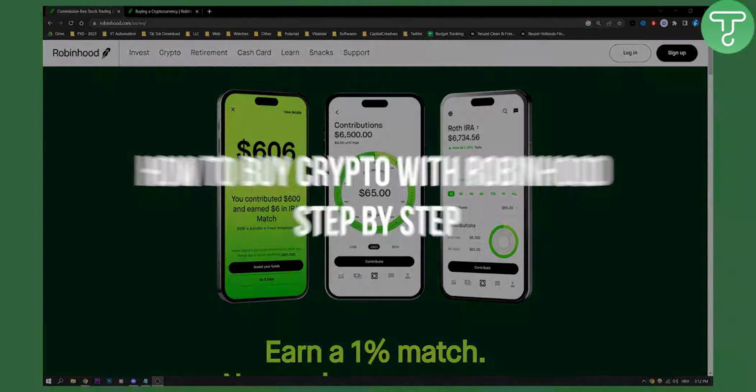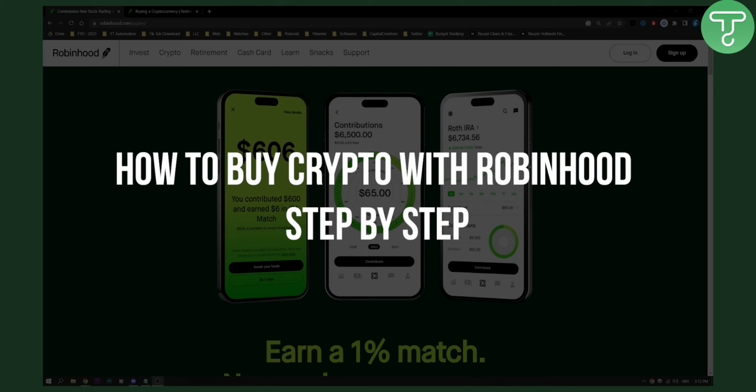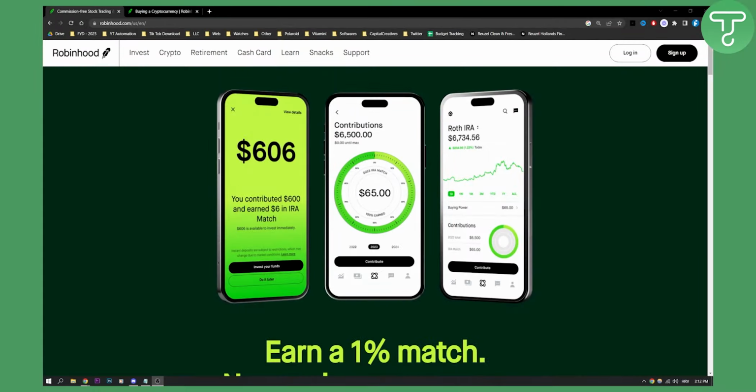In this tutorial, I will show you how to buy crypto with Robinhood. Now, as you know, Robinhood is not really a crypto broker. Well, it actually is, but it's not like Binance, Coinbase, and other brokers. But this is basically how you can buy a crypto with Robinhood.